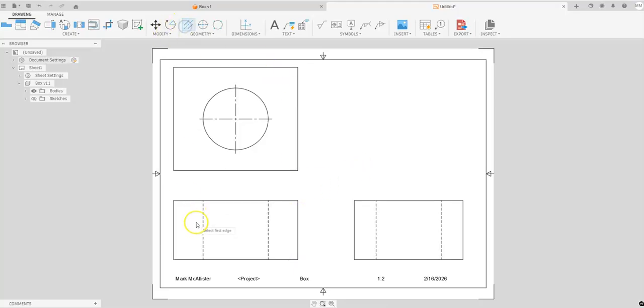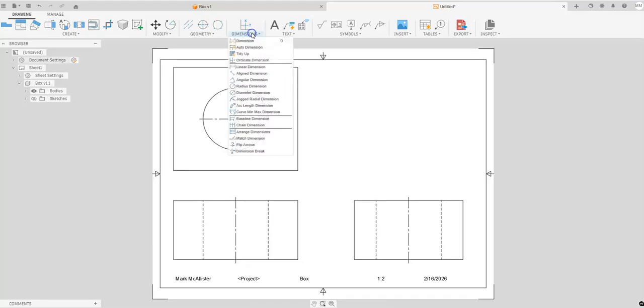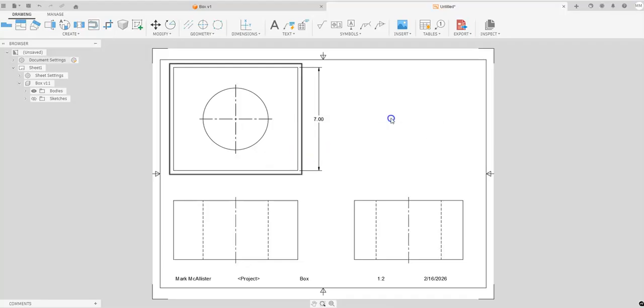Now, just for the sake of, let's say, perfectionism, I just want to make sure we have our center lines here, and we have our center mark up here at the top. So let's go into dimension. And when I go to place a dimension, I can click and drag out that dimension. I'm going to right click and say okay.